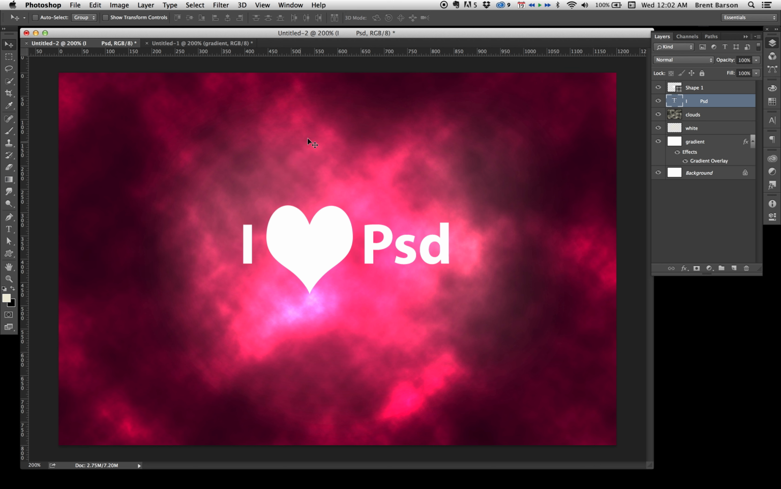I'm going to call this heart. Actually, I don't really need to do that, and I also spelled it wrong. What we're actually going to do is take these two layers right here. We're going to shift click to select both of them, and right click and say convert to smart object. Now they are one layer, one vector-based layer.